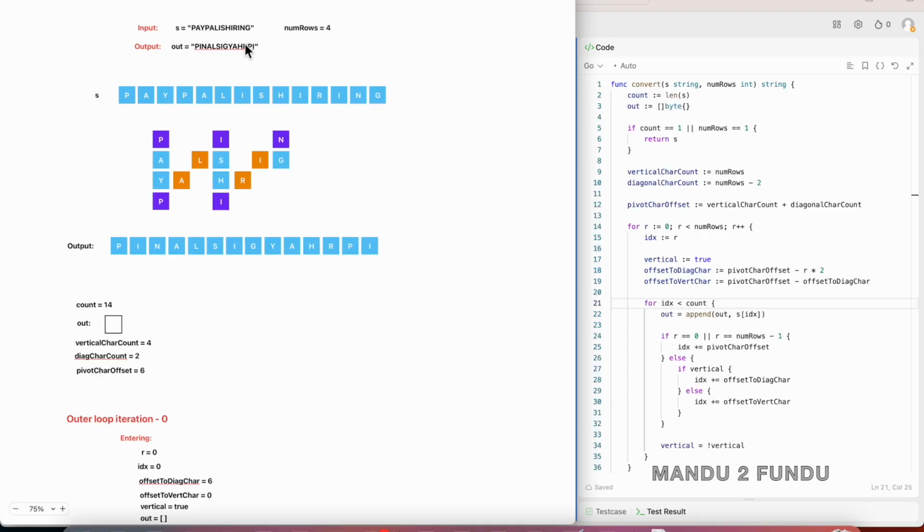Let's do the code walkthrough for this input. So the input string is "PayPal is hiring" and the number of rows is 4. Okay, so the zigzag pattern is like this, and the expected output is we read each row and then generate that string. First we initialize the count variable to the number of characters in the input string, which is 14, and then initialize the output byte slice, which is empty, and then we check whether the count is equal to 1 or num rows is equal to 1. In that case, we have to return the input string.